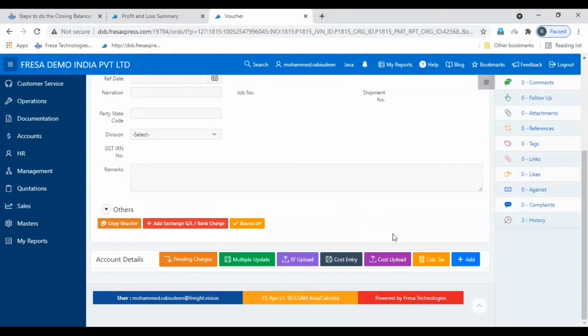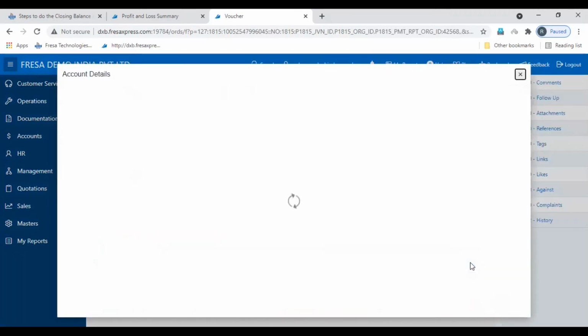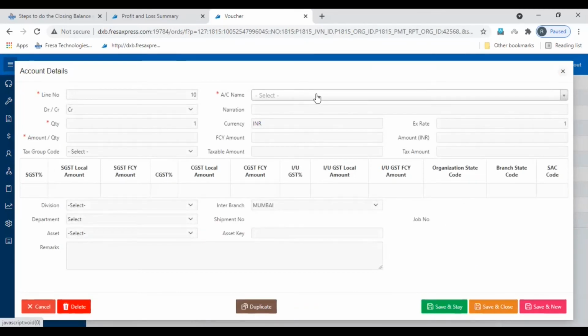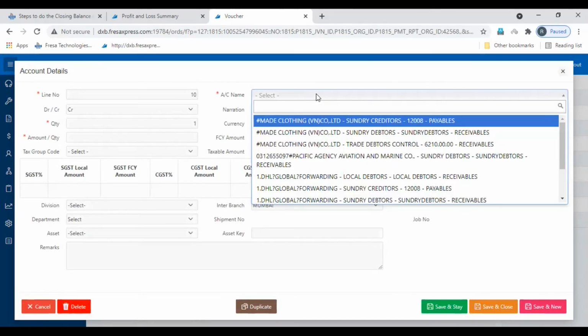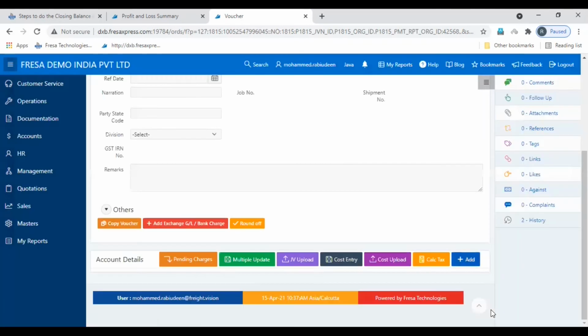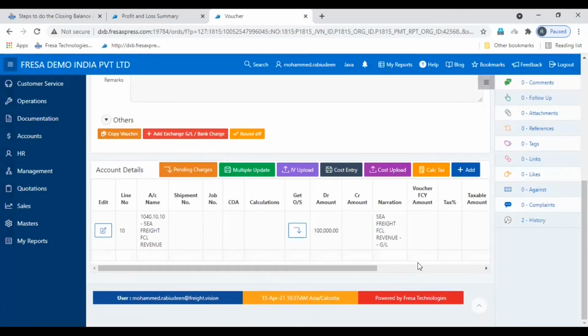Now we are going to add the account details. Click the add button. Here select the account. Here select debit, as this account is credit in the profit and loss summary. Here we need to enter the amount. Here enter the currency and check with the exchange rate. And then click save and close. The account details have been added. Like this, add all the account details.